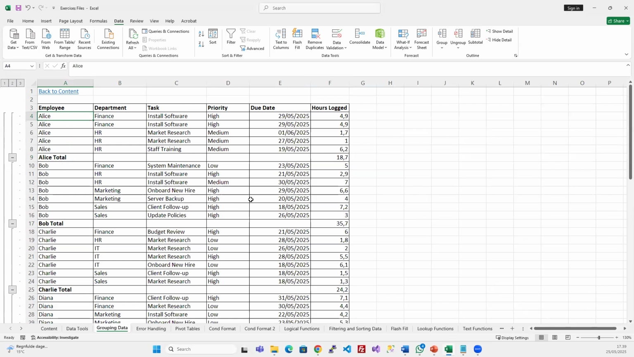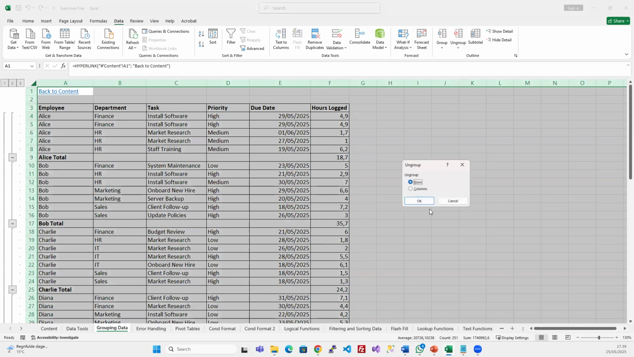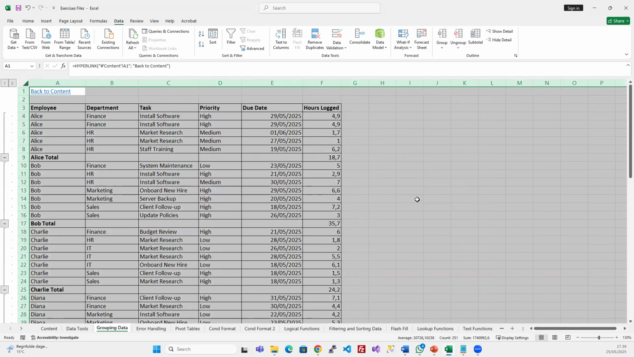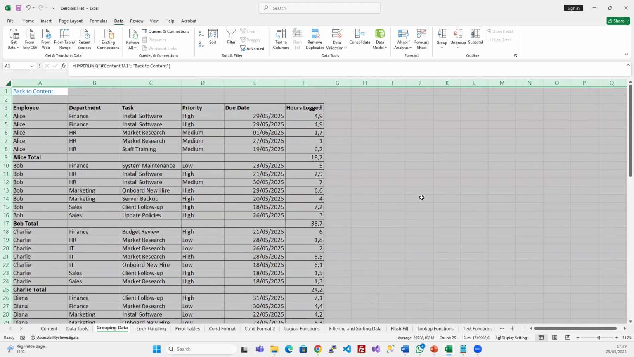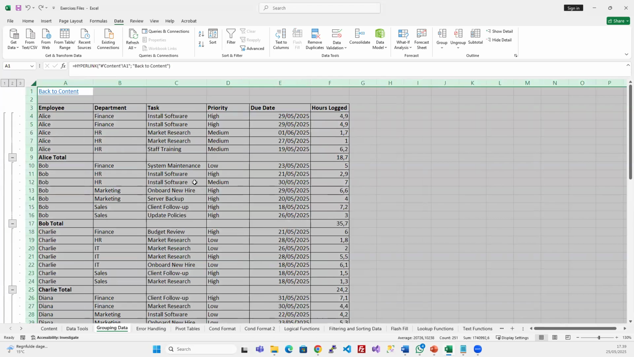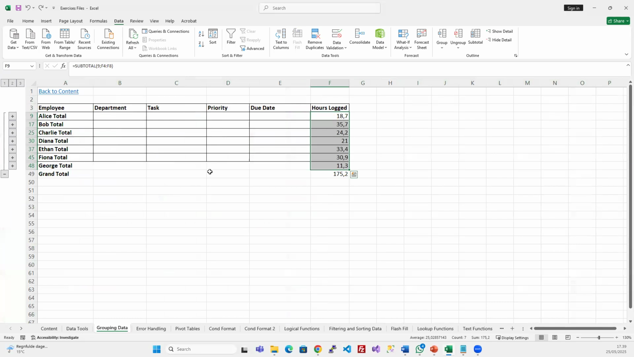Okay. And of course you can remove it by also using the ungroup. So you can highlight everything and just do ungroup and click on rows and click on OK. So if you do it the first time, it removes the first level. If you do it again, it removes everything, right? You can do that. I just did Control Z to bring it back, right? Okay, any questions?